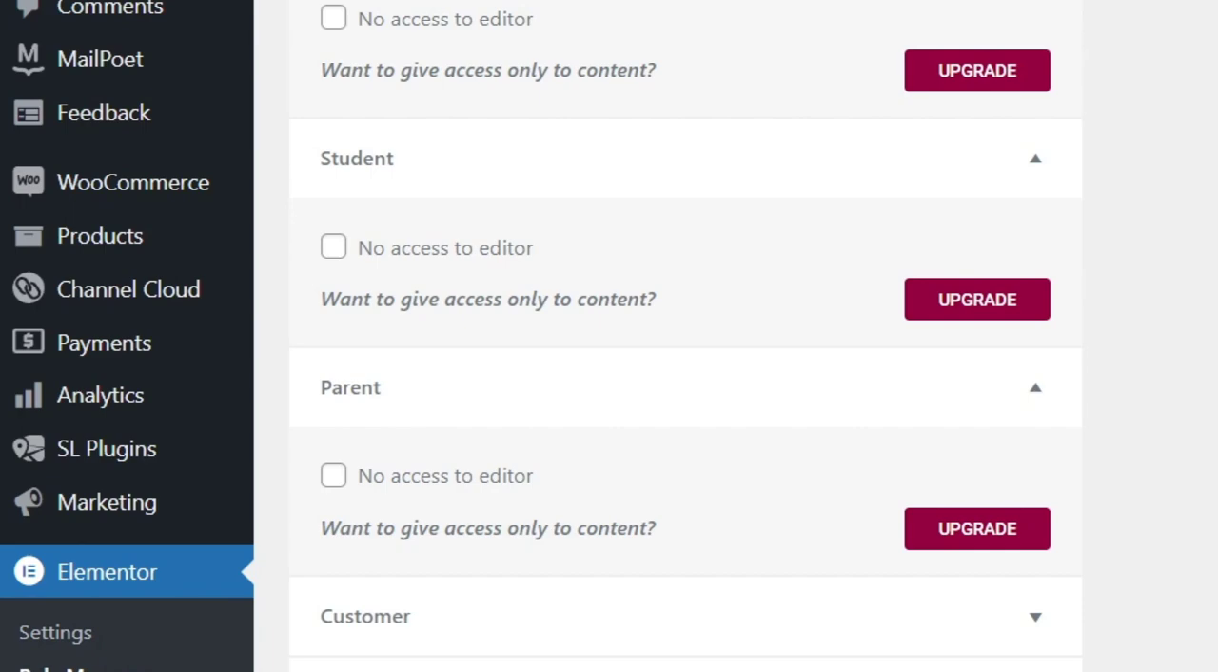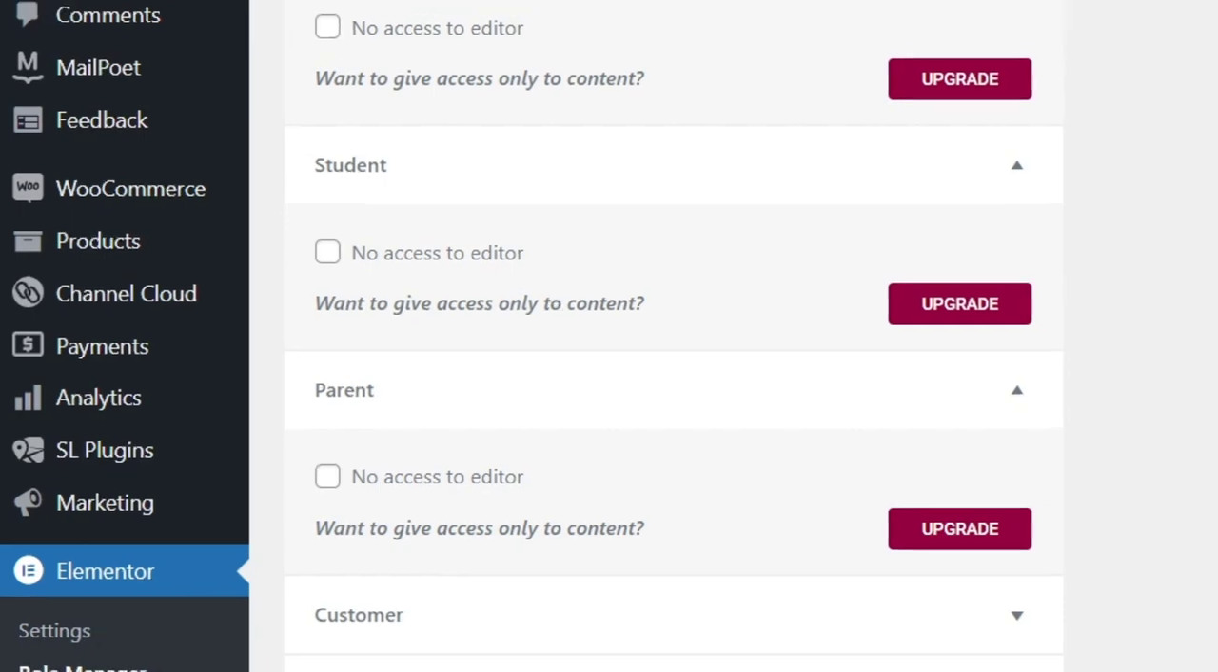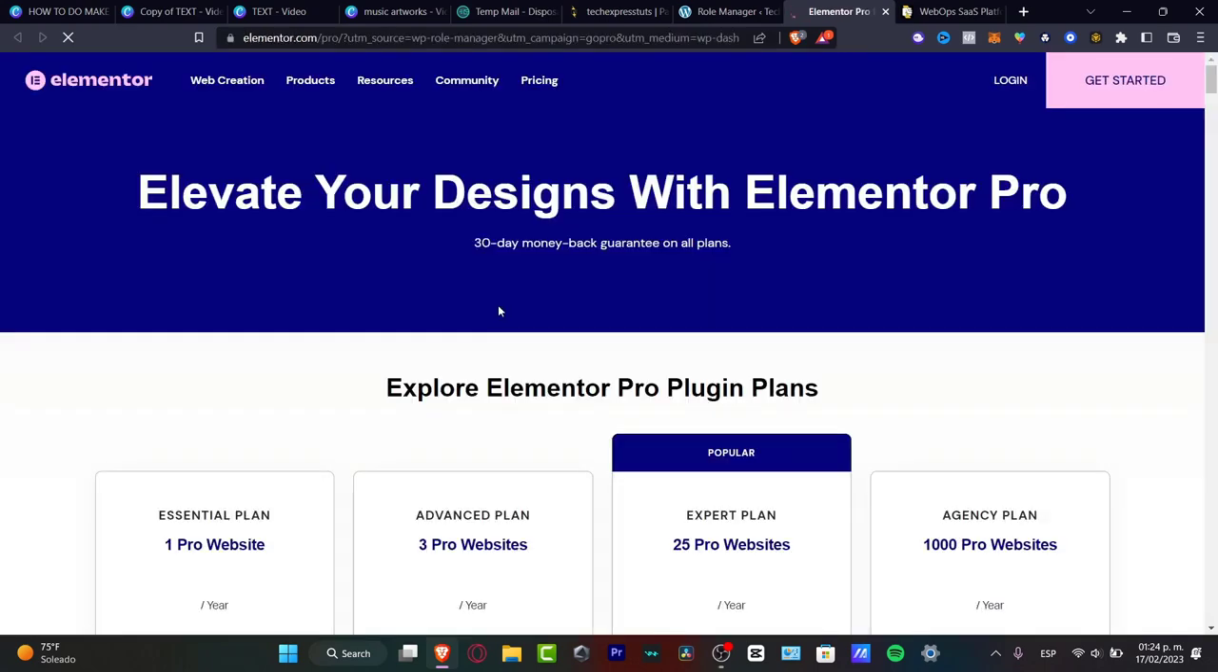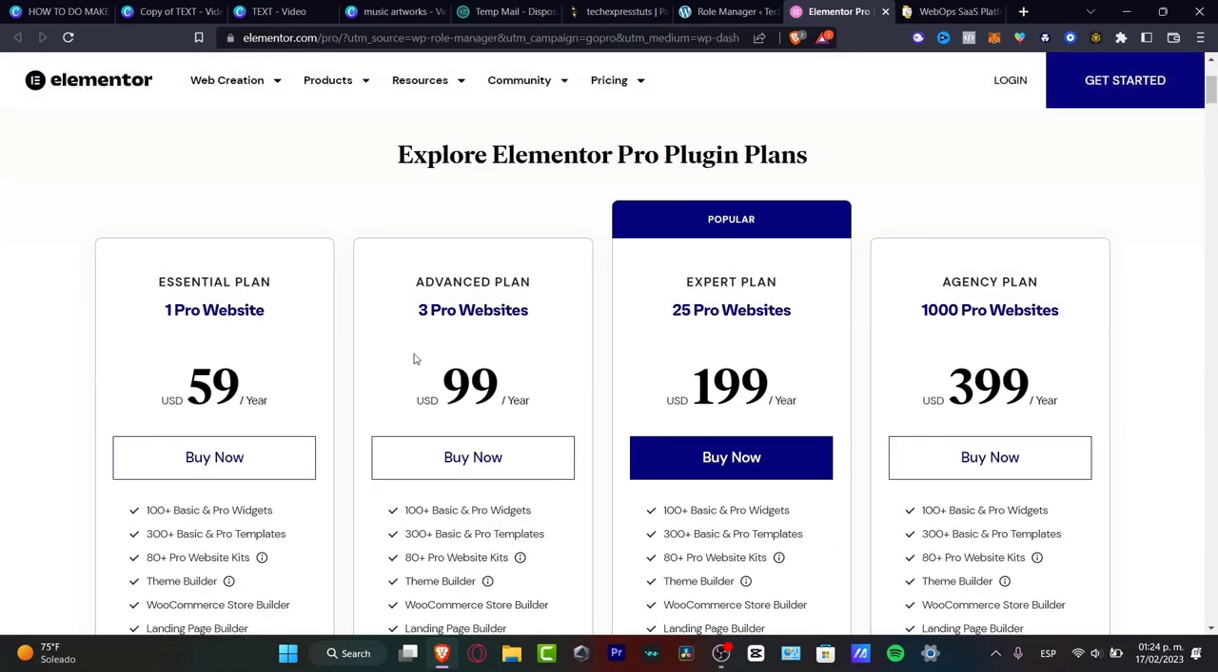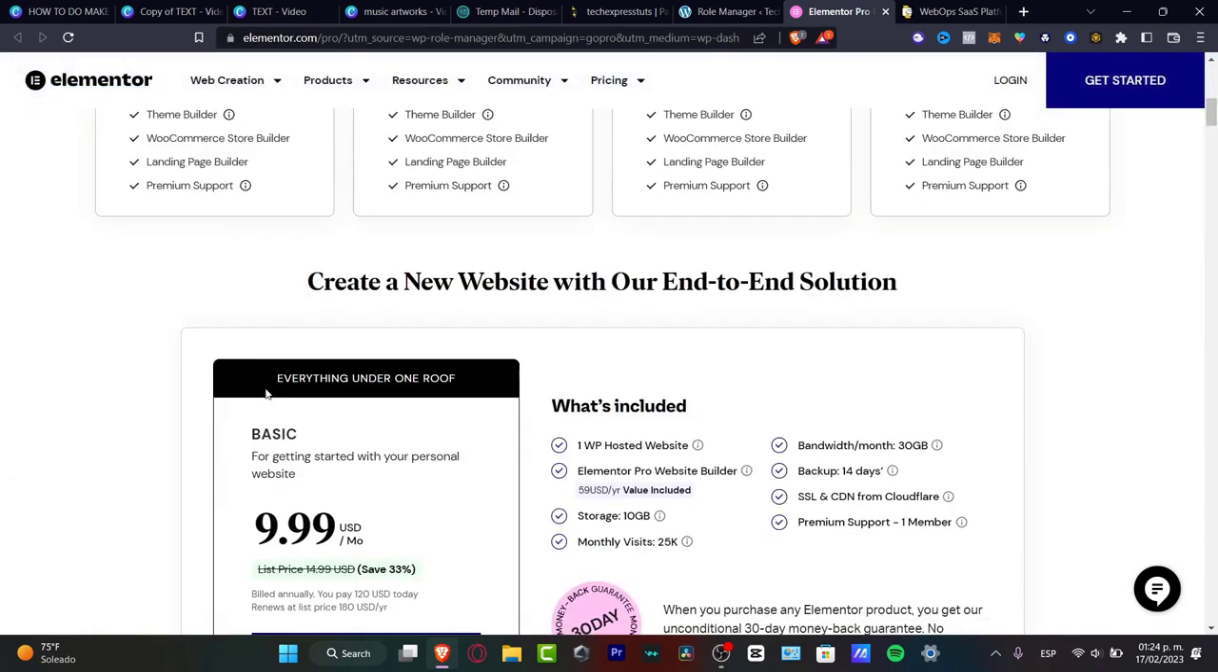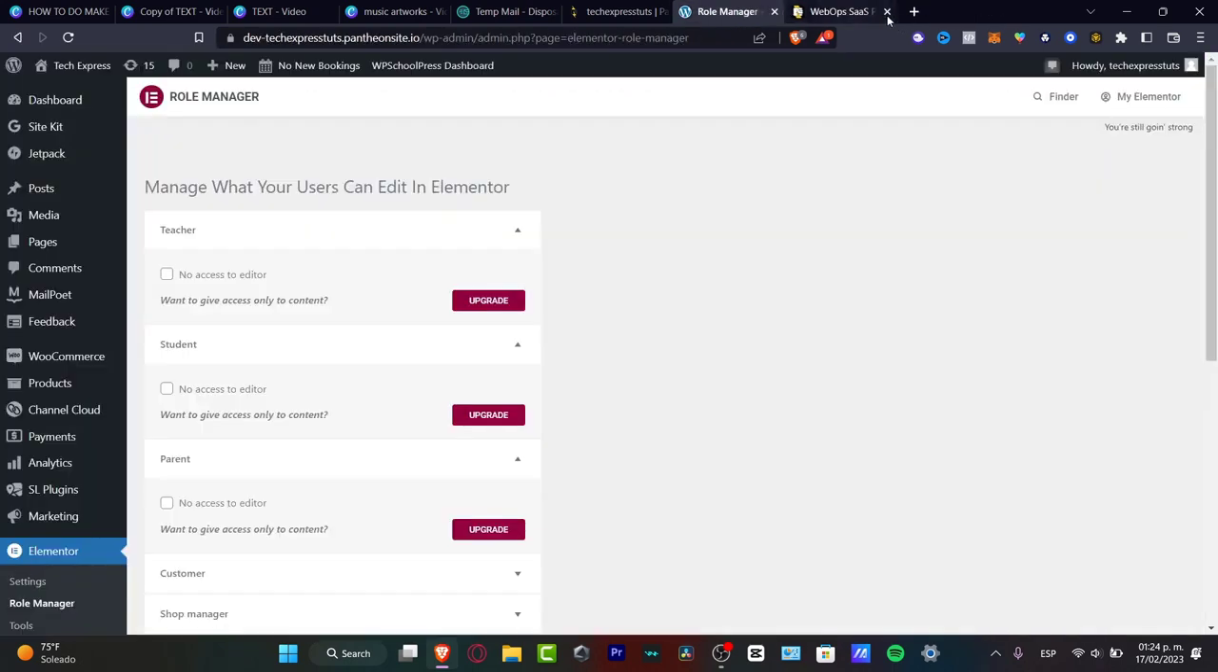So of course, if I want to use all the features in Elementor, I need to upgrade my Elementor account in order to continue. As you can see, here are the actual prices of Elementor. I don't want to focus on that actually, because the price per year is $59, which I think is really great, but I'm not really focusing on that. So I'm going to just close this. And let's take a look at the features that are totally free.